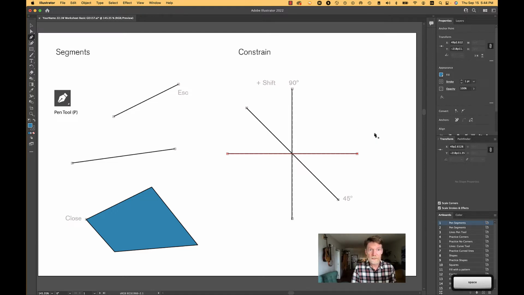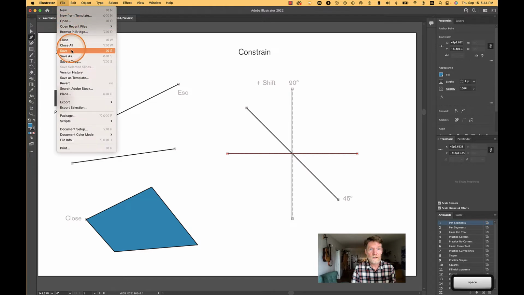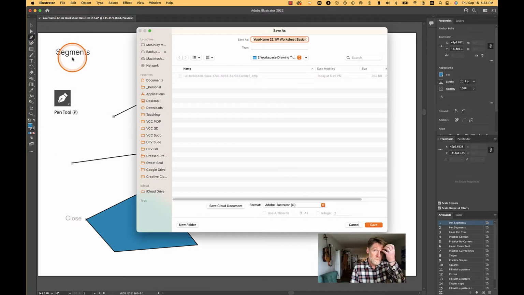So go ahead and save your work. So I'm going to do File, Save As. And what I want you to do is I want you to go here and I want you to call it your name, as you always did. So I'm just going to use my last name. Actually, I'm going to use my first name. I want you to make sure you use your first name. I haven't memorized your last names yet.